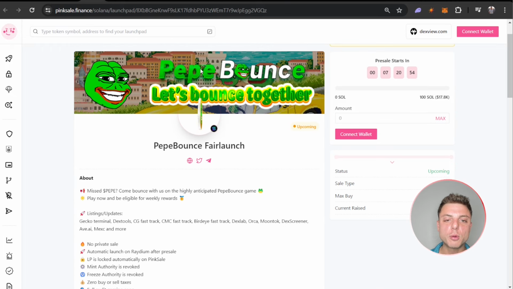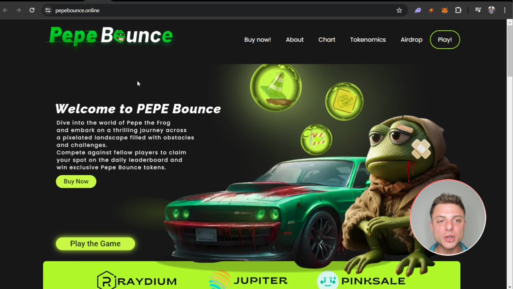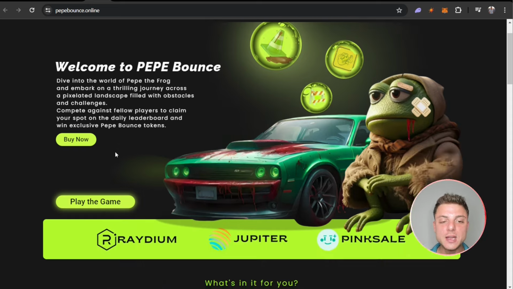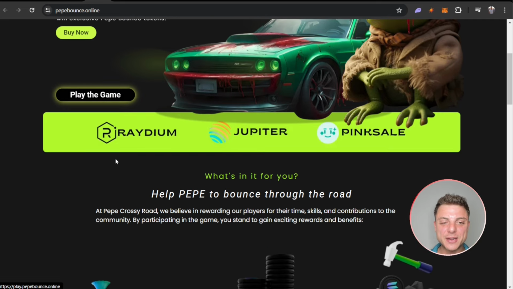Best thing to do for a project like Pepe Bounce, come over to the website, Twitter, Telegram, and actually take a look at the project. PepeBounce.online here. Welcome to Pepe Bounce. Dive into the world of Pepe the Frog and embark on a thrilling journey across a pixelated landscape filled with obstacles and challenges. Compete against fellow players to claim your spot on the daily leaderboard and win exclusive Pepe Bounce tokens. Here, we will play the game a little bit later on in the video.